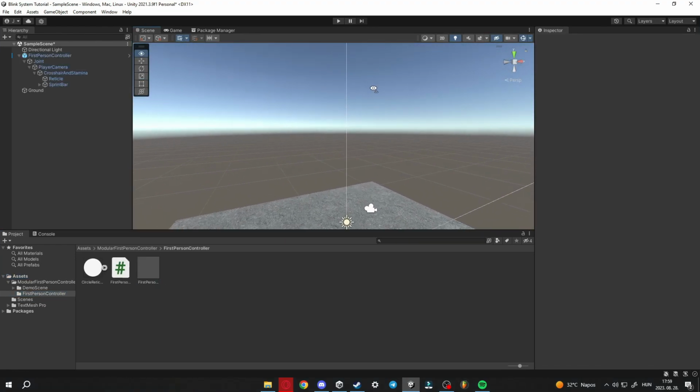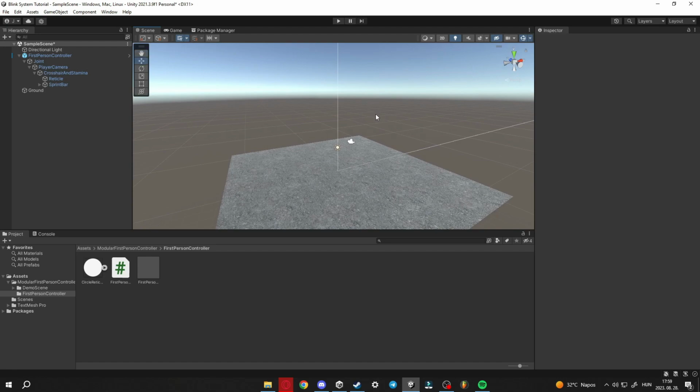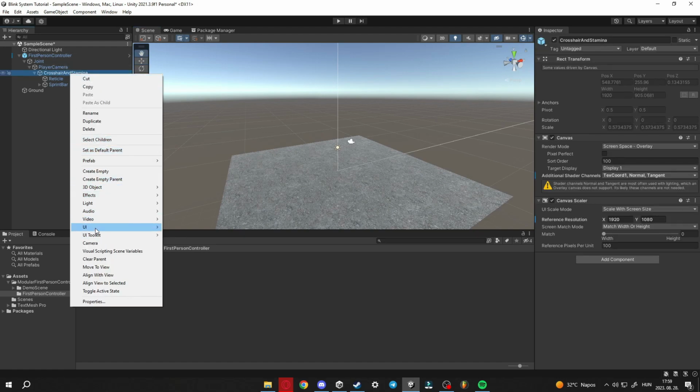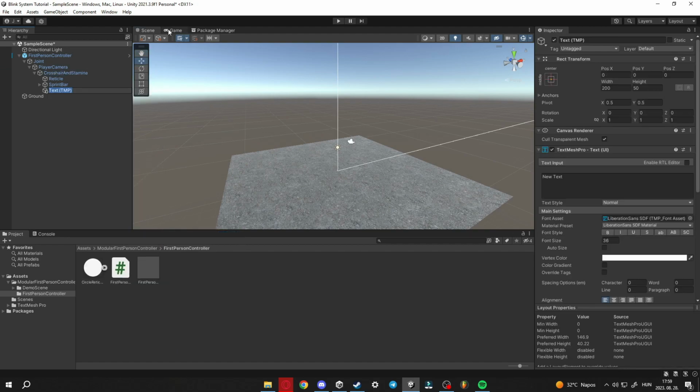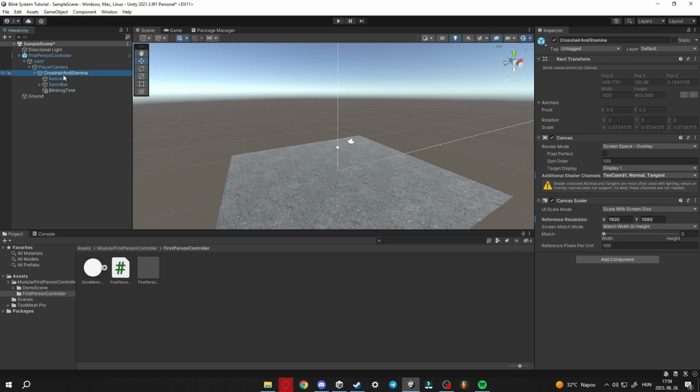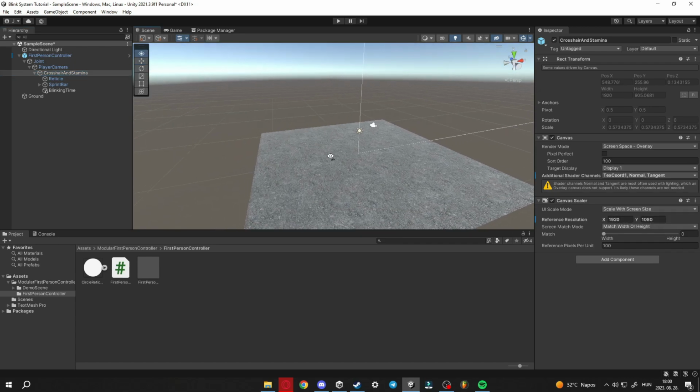So next up we're going to add some basic UI stuff. First thing, if you don't already have a canvas, create one. I have a canvas already in my first person controller pack. So right click on the canvas, add Text Mesh Pro. We're going to call this blinking time. And before we do anything, we're going to go to the canvas and make sure that your UI scale mode is scale with screen size and the reference resolution is something like 1920 by 1080.